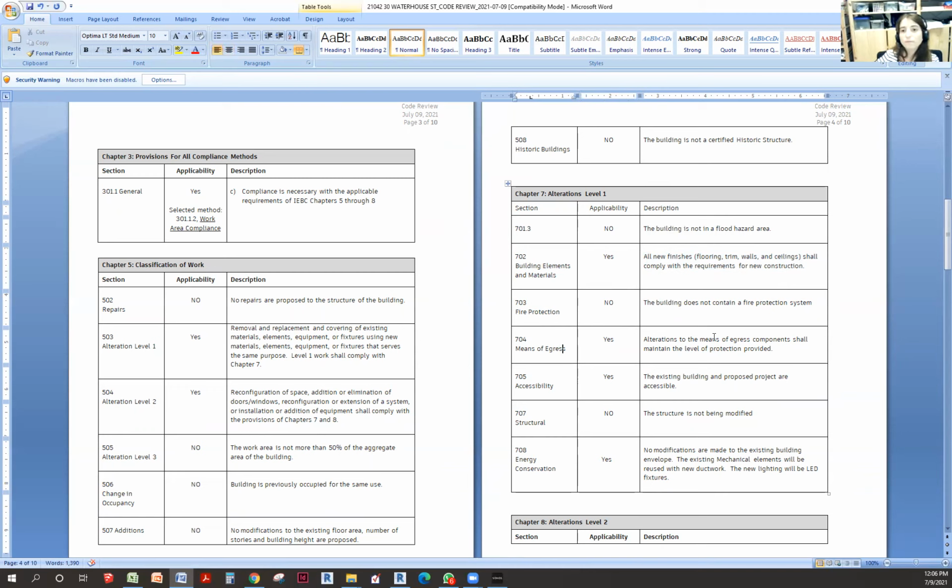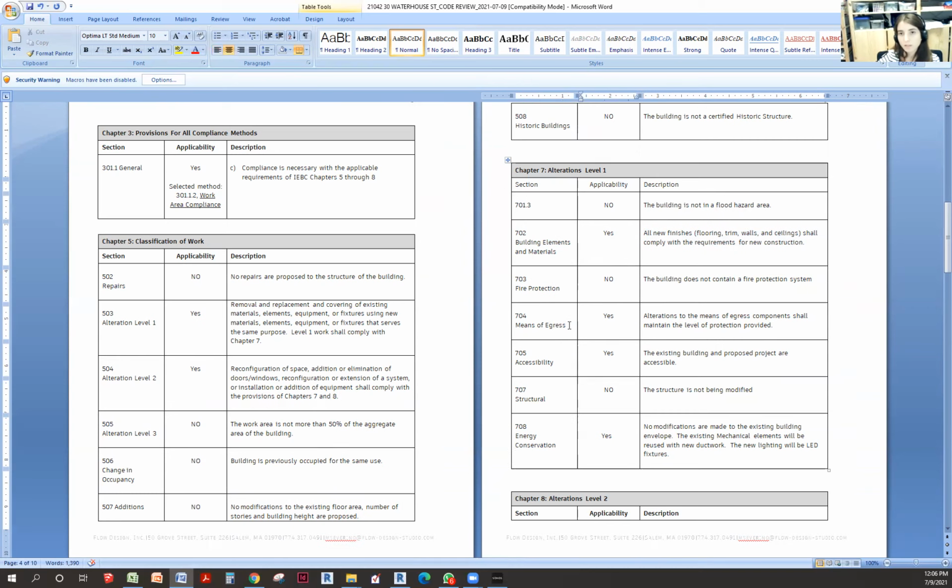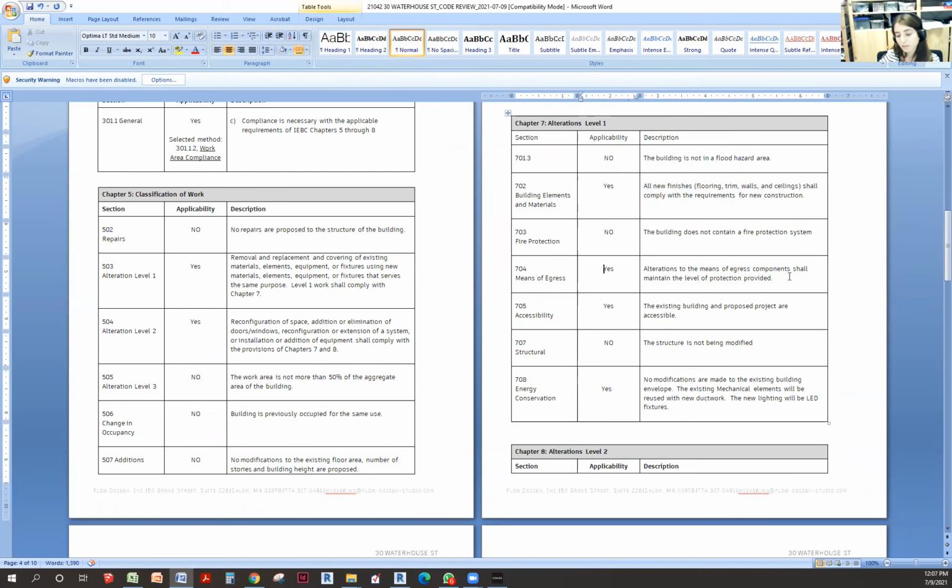Means of egress. Yes, alteration to a means of egress component should maintain the level of protection provided. We're going to put yes, but in reality, you're not altering, you're not changing the egress, I don't think, on here. Okay. Accessibility. Yes, the existing building and proposed projects are accessible.